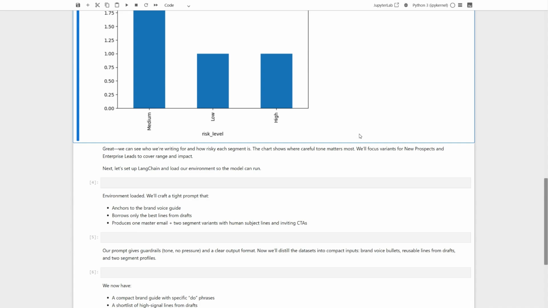Risk helps us set tone. More care for newer or high-stakes audiences. To keep the scope manageable and the impact high, we'll focus on two groups: new prospects and enterprise leads. That gives us range, everyday clarity and enterprise trust, without diluting the voice.